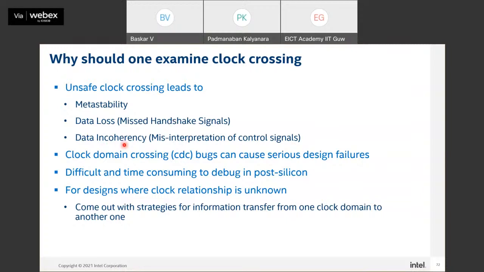The sender might have sent data ABCD, but the receiver might have seen it CDBA. So some misinterpretation happened due to not having proper clock crossing structure in place. Okay, so any handshake happening between one module to another module operating on two different clock domains is called clock domain crossing.